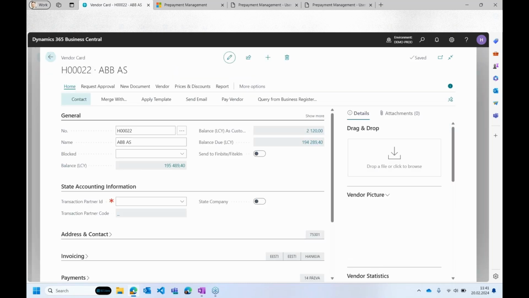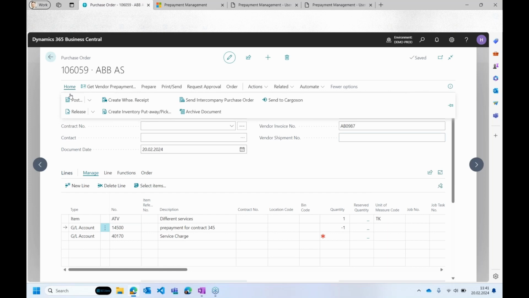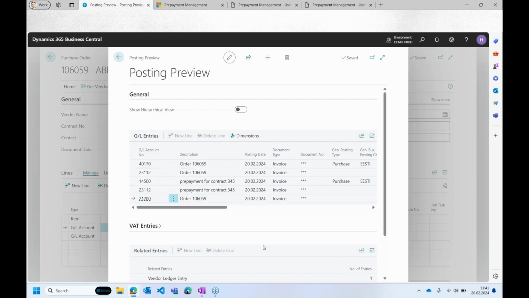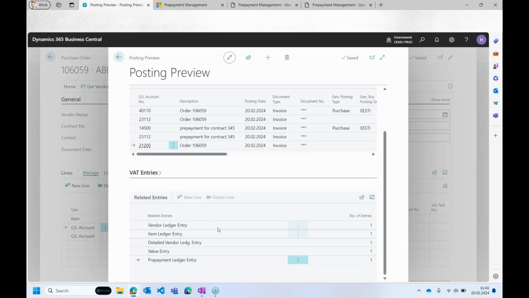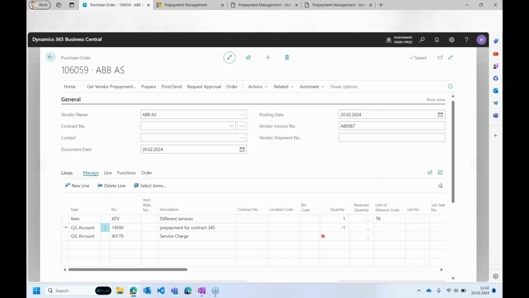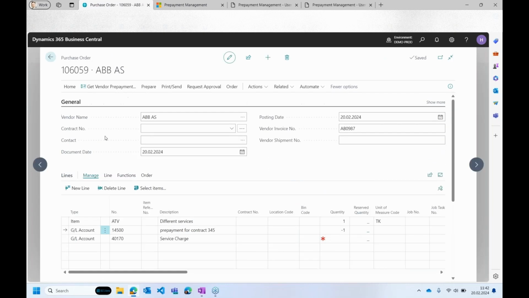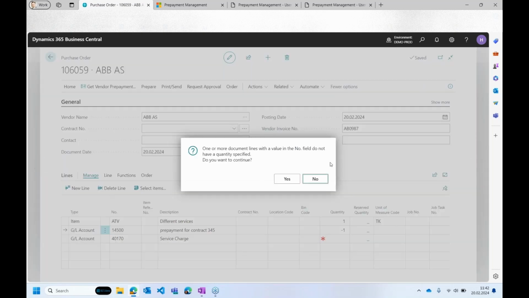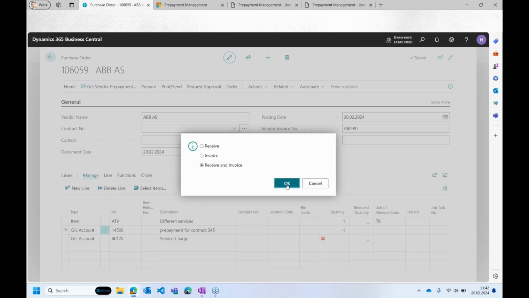It's not in the balance anymore. So probably now we can post it. Let's check it first. So yeah, and we have the prepayment ledger entry here as well. So now we can post it. So now we are just talking about the third line here, but yes, so I'll continue.